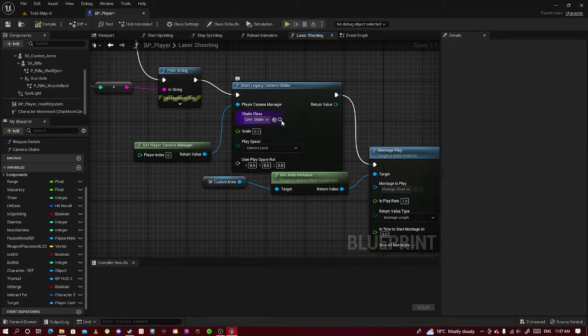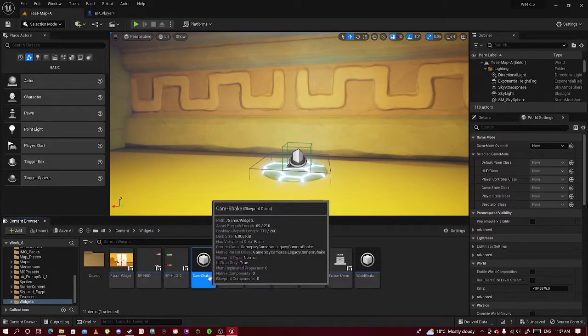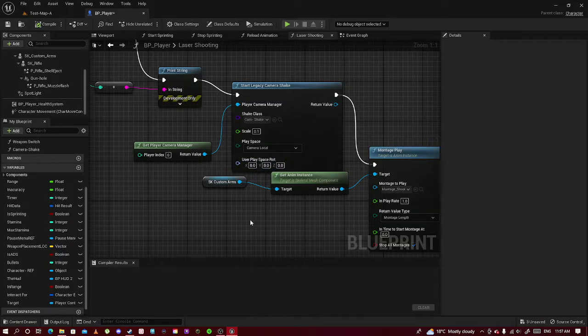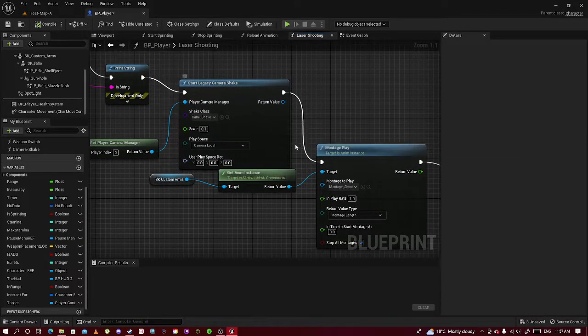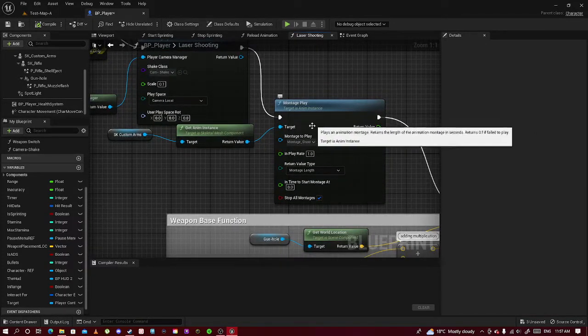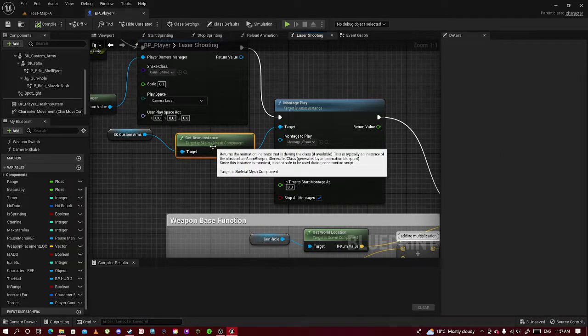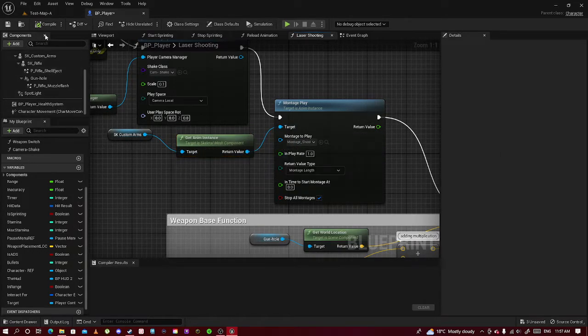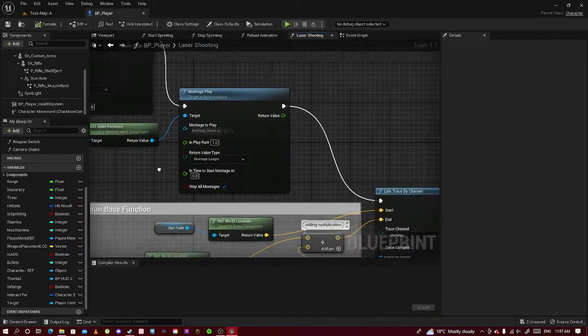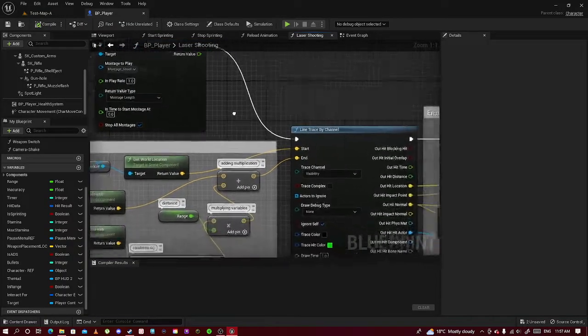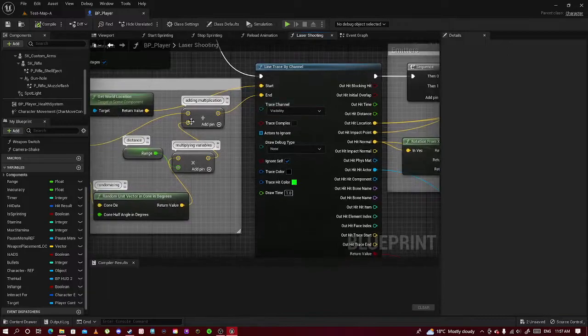So if I just browse, it is cam shake 1 that I've used. It goes into montage play. The target is get animation instance. The target is skeleton mesh component, SK custom arms. It plays our montage shoot. It connects into line trace by channel.